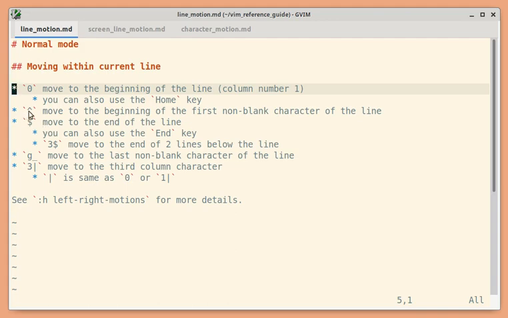The caret moves to the first non-blank character of the line. So let's take an indented line like this. There are non-blank characters starting at this column and there are several blank characters at the start. So if I press caret, it moves to the first non-blank character of the line. I'll show again. It moves to the first non-blank character of the line.